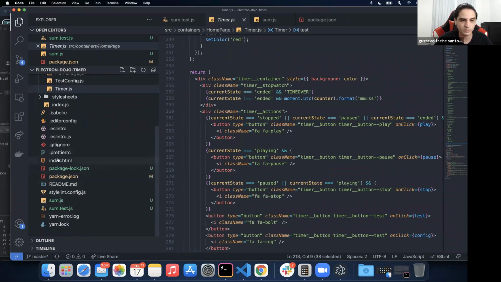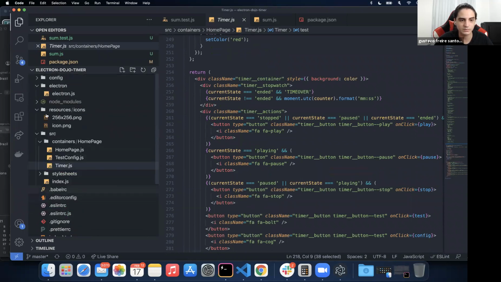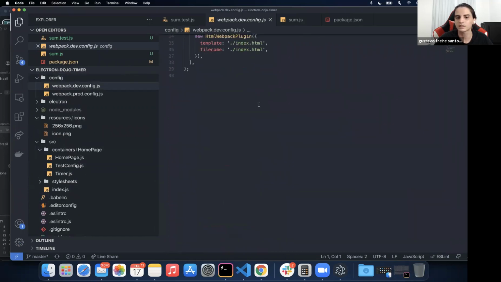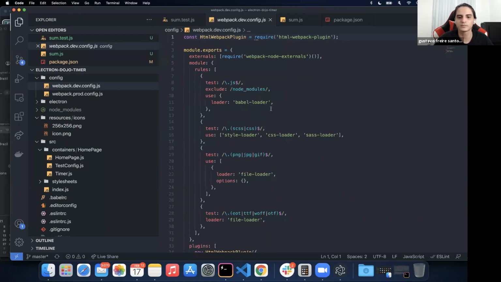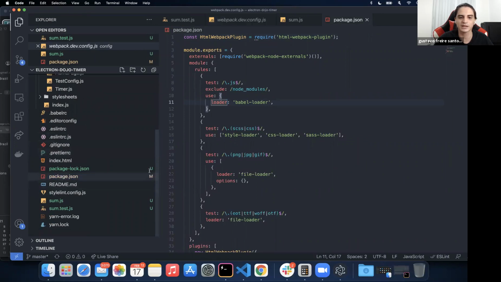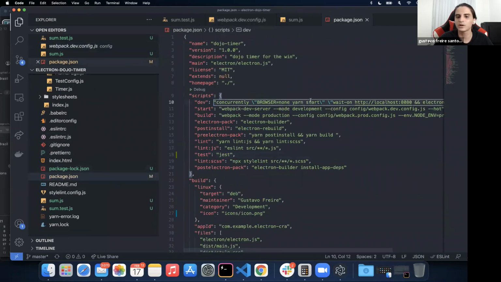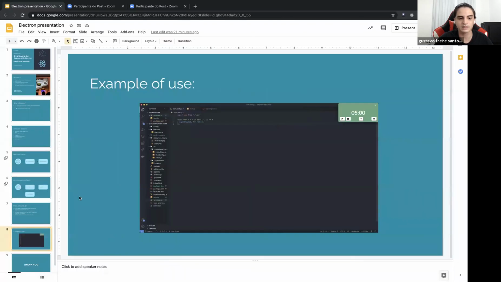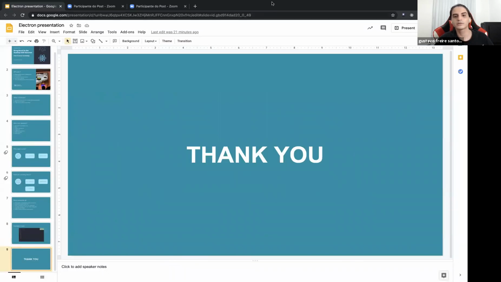I have some config somewhere here. That is a normal Webpack configuration for React. One thing that I did is in package.json: when I want to execute my app, I actually execute Electron and also run a server at localhost here. It could be anything. So I guess that's it. Does anyone have a question about it?